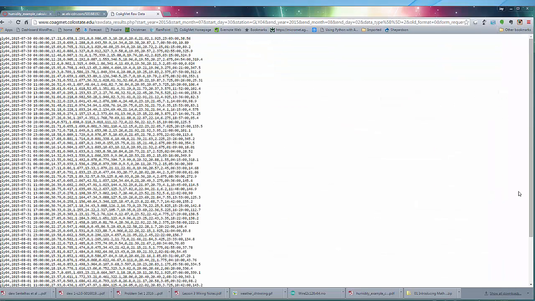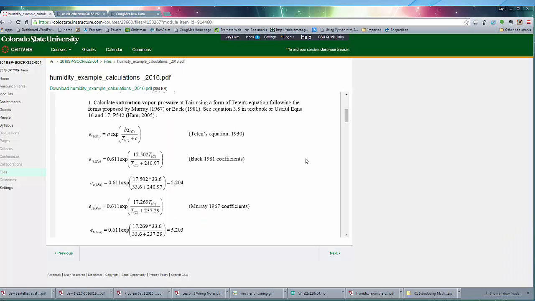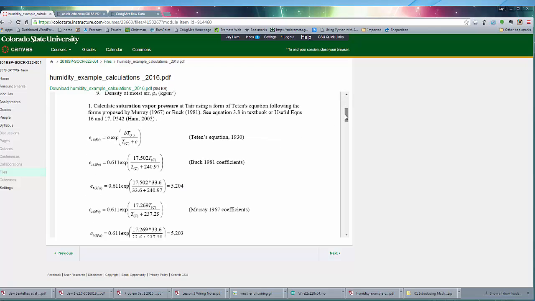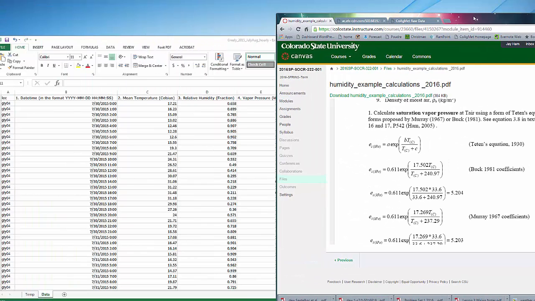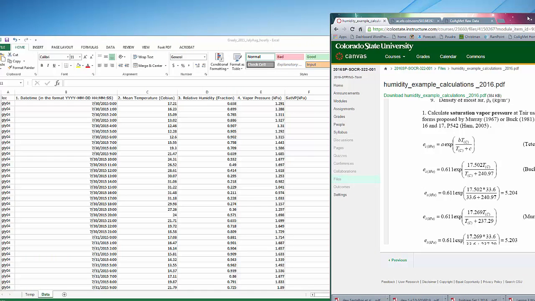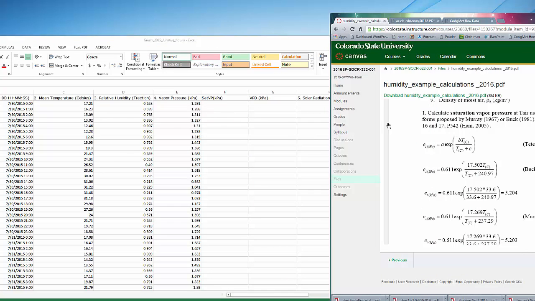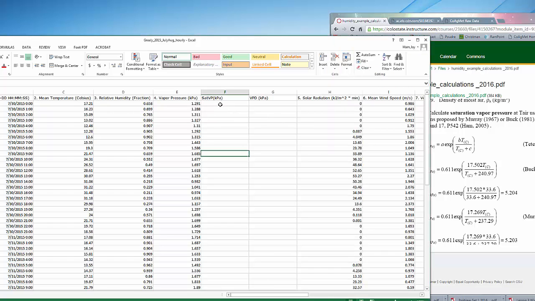If we look at our notes from over on Canvas, remember we had a humidity example calculations PDF. And if we look here, we can see that one of the first things we learned how to do was calculate the saturation vapor pressure using Teton's formula, and we can use the Buck or Murray equations. So let's put that in here. We'll try to set it off here to the side so we can see it. We want to put this formula right here in this cell.